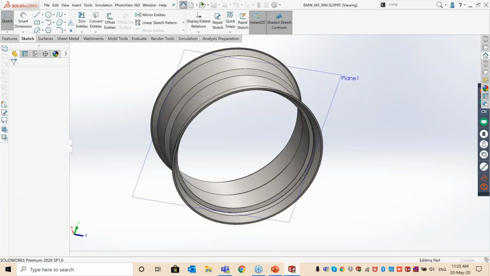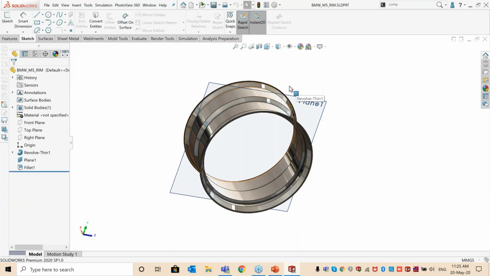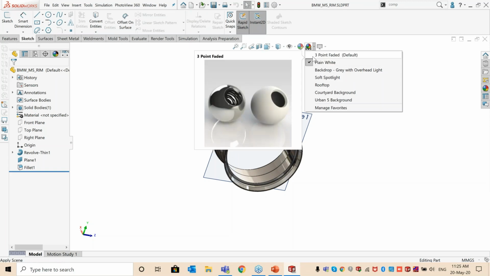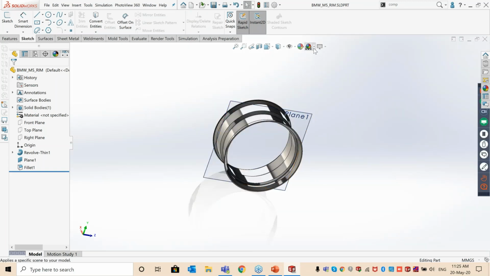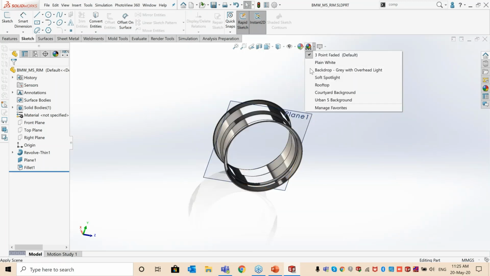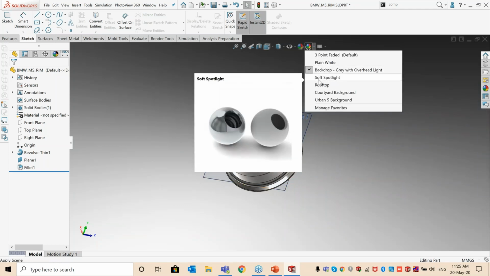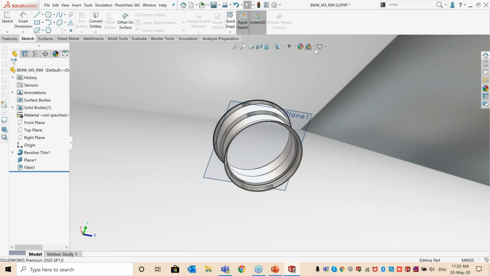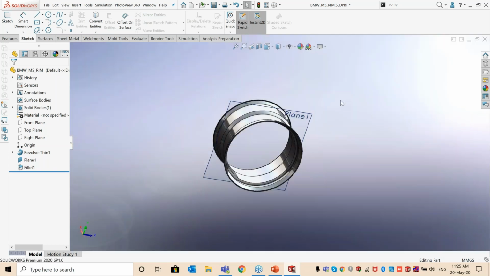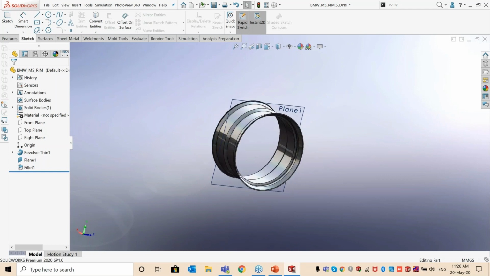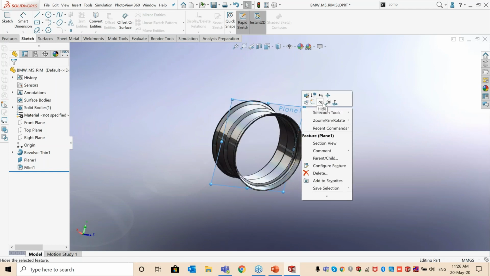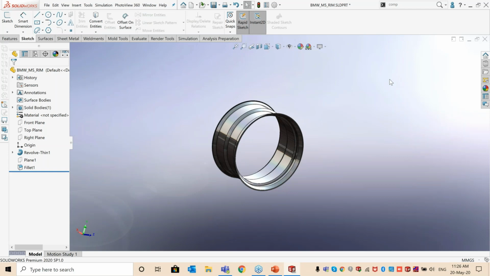white background, or this 3-point faded background, or backdrop, soft spotlight, or lots of rooftop. Lots of backgrounds are there, but you want a different kind of background. So you just click here.